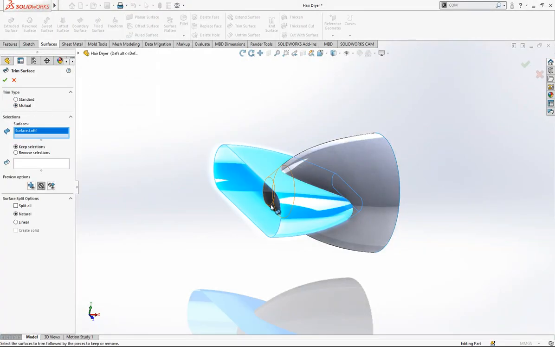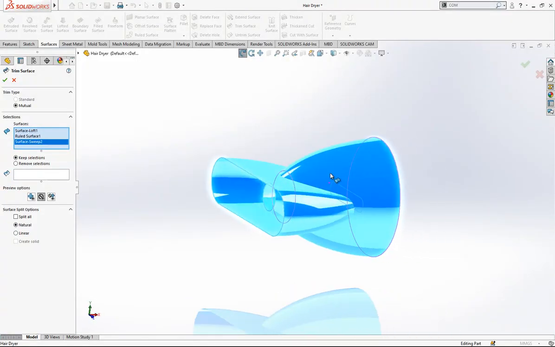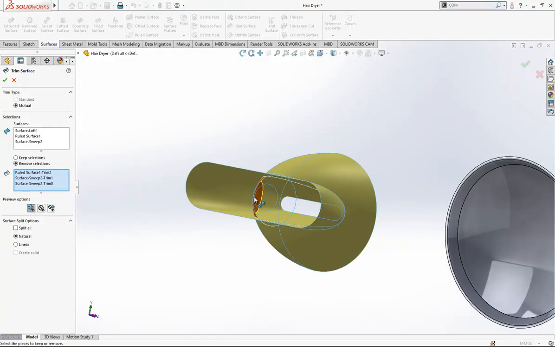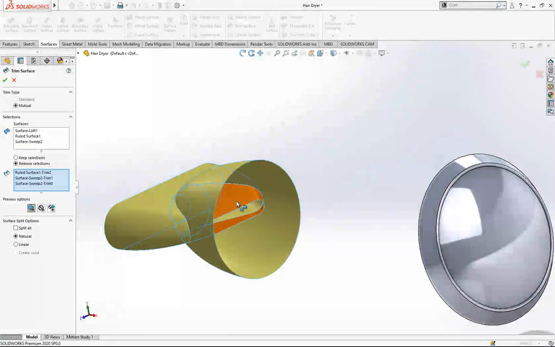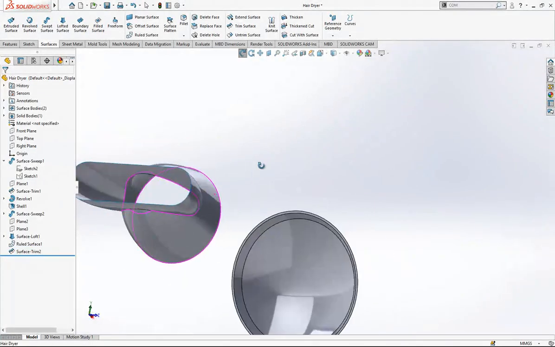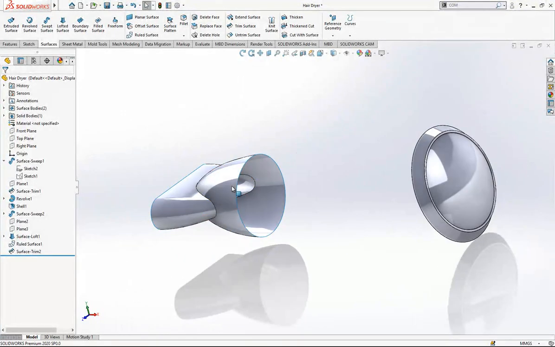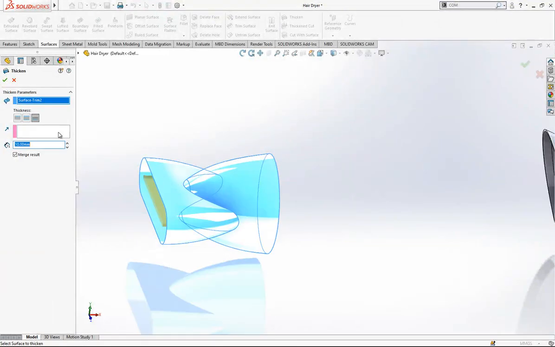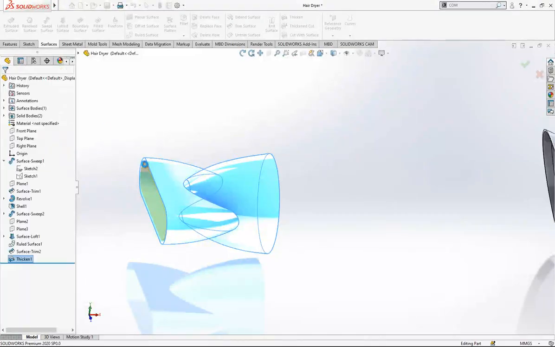Mutual will be used when there are multiple surfaces, and we will remove the selections. This is gone, these areas are also going, this also going, and we only need these surfaces. That's looking good, and we could make a thicken here, but I think it's not going to work how we want. Let's make a 2 mm thicken.